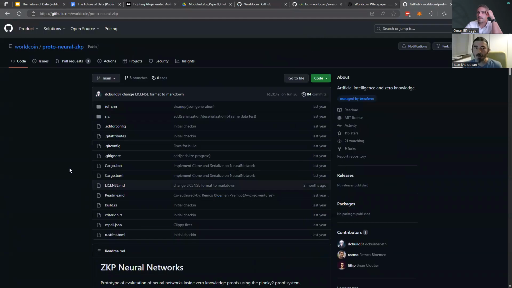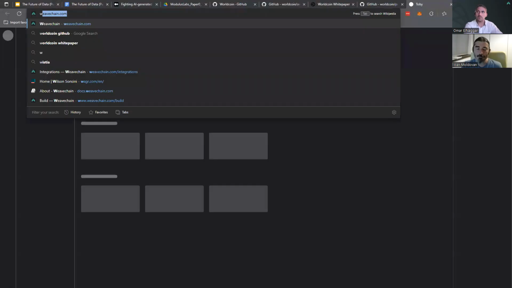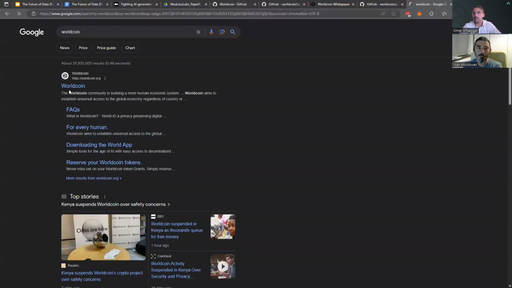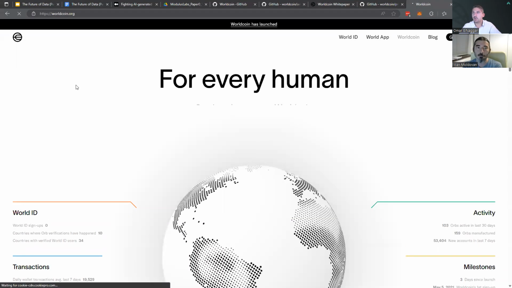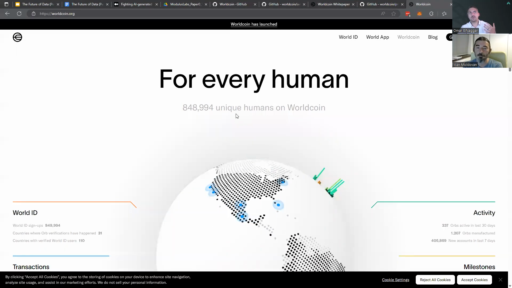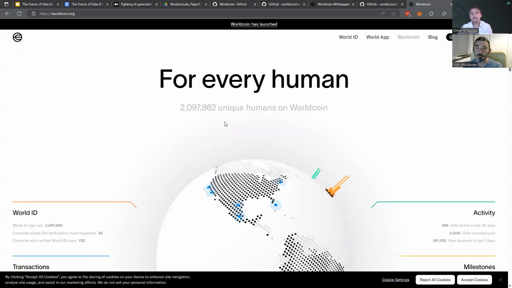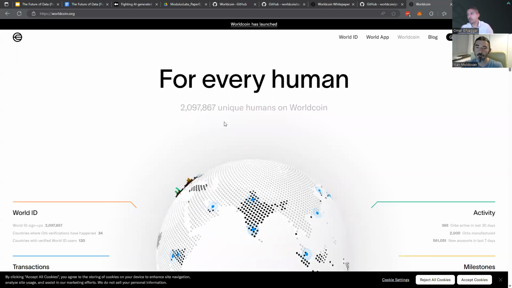And maybe I could just give context really quickly for anybody who's not following what's going on with WorldCoin right now. WorldCoin is a company that was founded by Sam Altman, who has also done OpenAI. And the idea is to give users a proof of personhood ID that shows that they are a human being and not a robot.